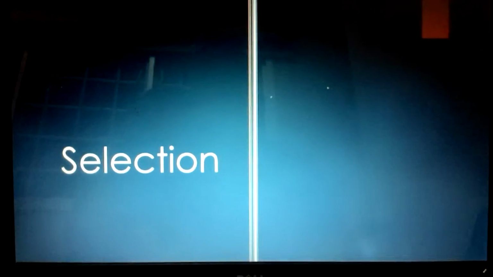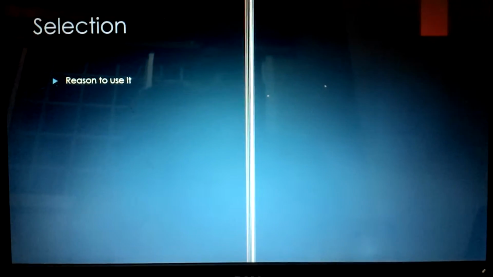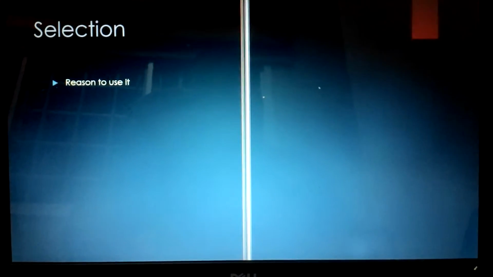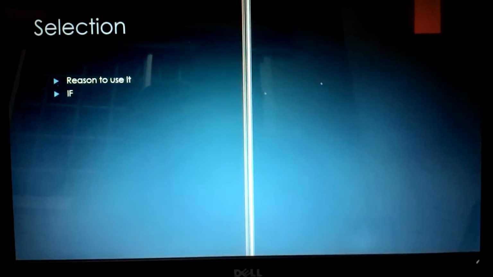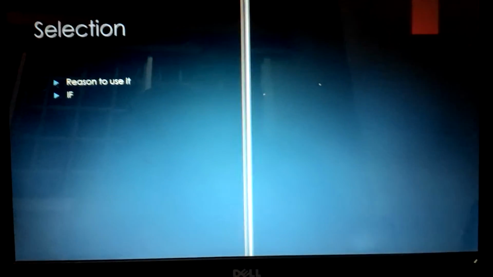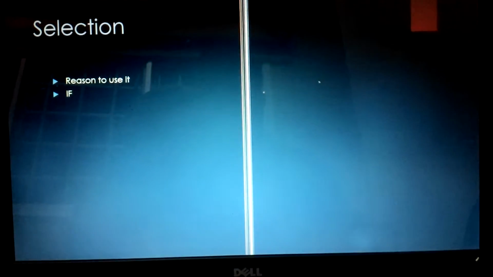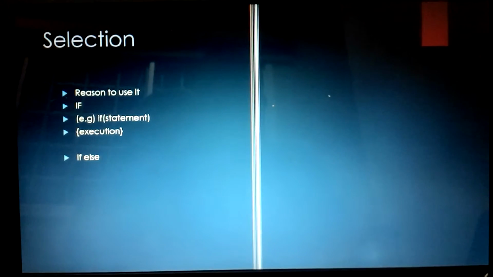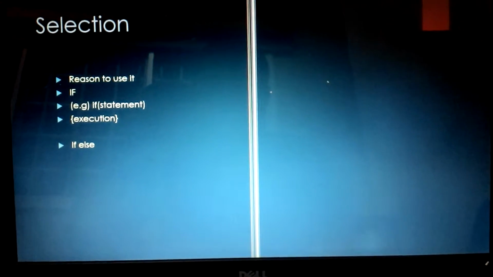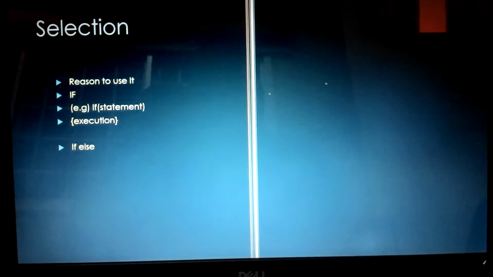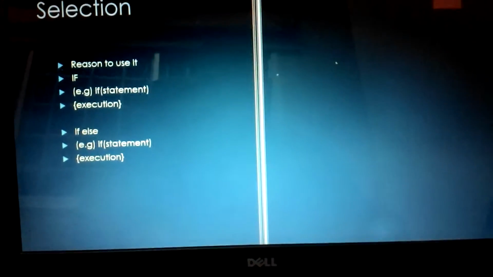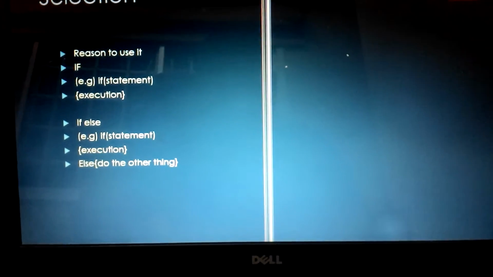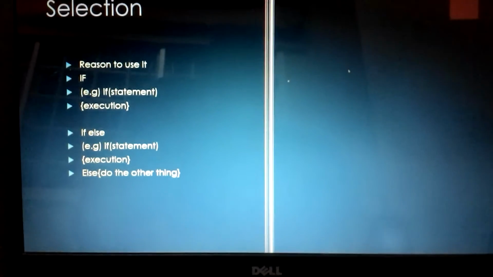Moving on, the selection statement. Selection statement helps you decide: if this statement is correct you go for this option, if the statement is false you go for the other option. First of all we're talking about the if statement. If the particular statement is true, execute the statement, otherwise there is nothing to do. But then comes if and else. In this one, if one statement is correct, go for that one, otherwise do the other statement. An example is given: if the statement is correct you go for that one and execution happens, else you do the other thing.